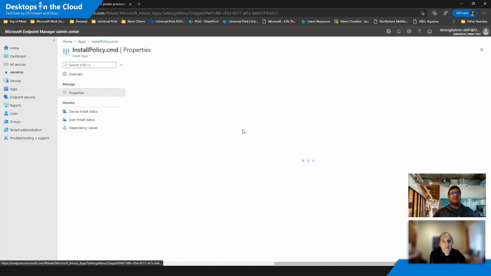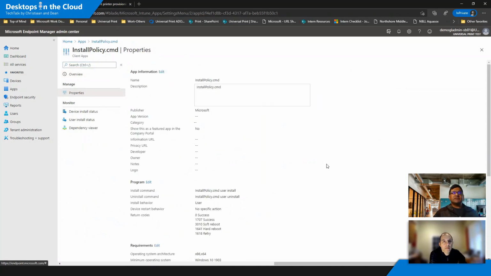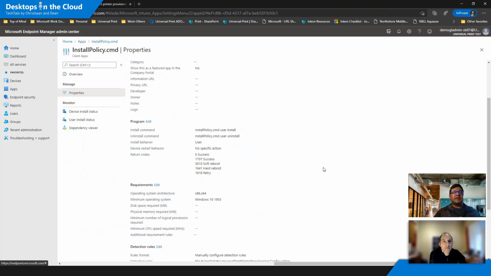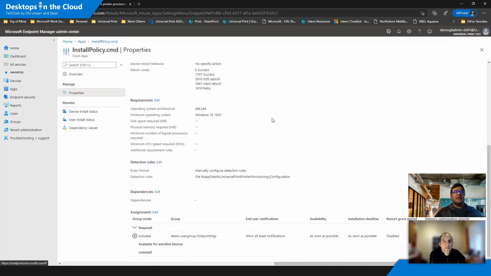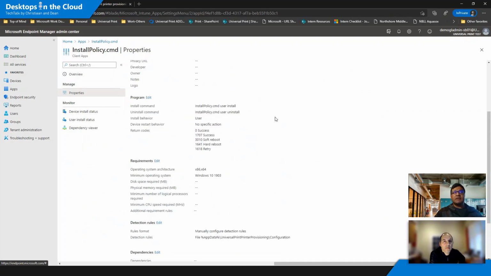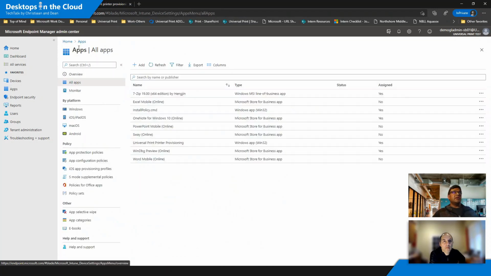So let's click on printers. And it has two files. One is the install policy.cmd, and then there is a CSV file which contains the list of the printers. So once these two packages are deployed, you can monitor the compliance of all the devices and the users that these packages have been assigned to.